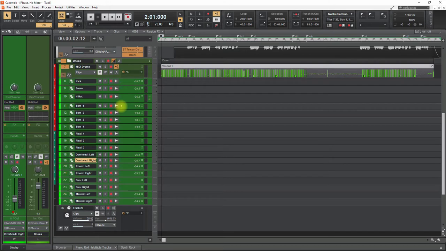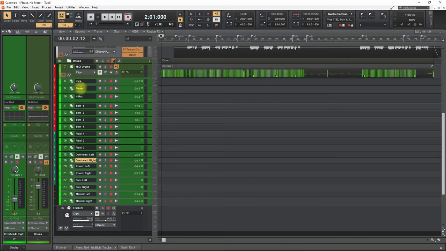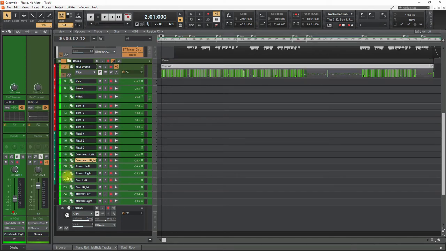Once the drums are quantized, I'm just going to hit Control Shift A on my keyboard to deselect everything. I'm going to select just everything that's in the drums here.